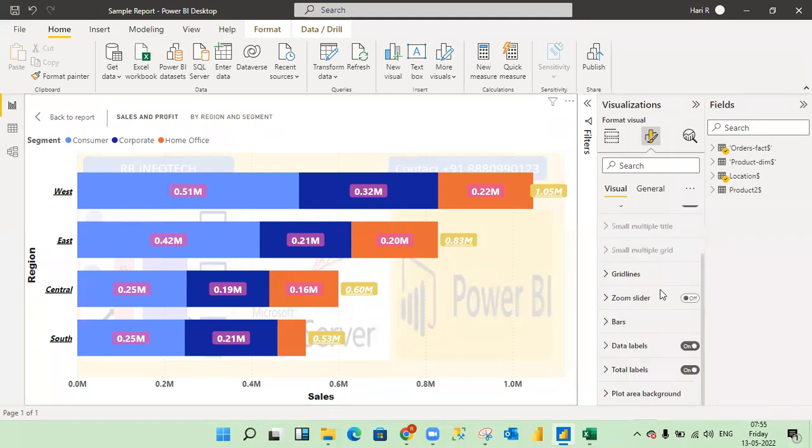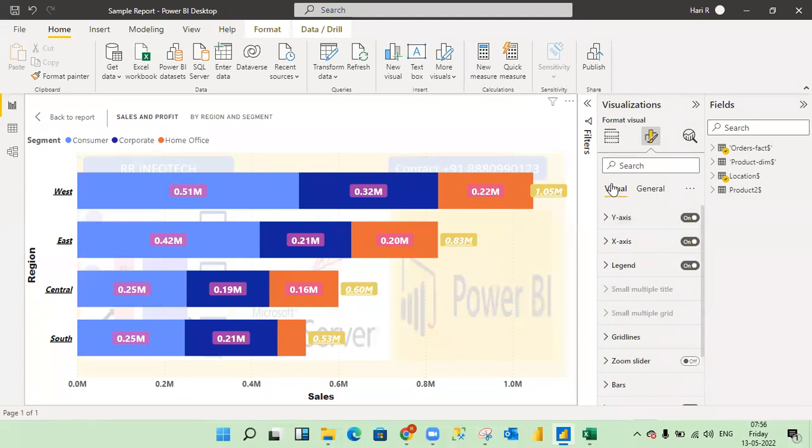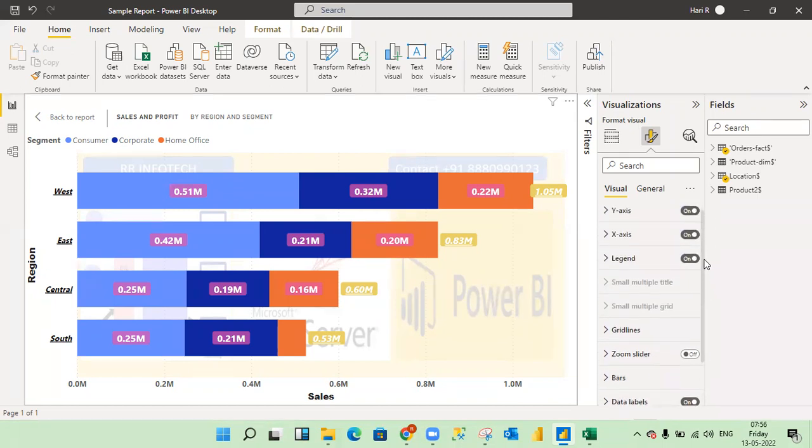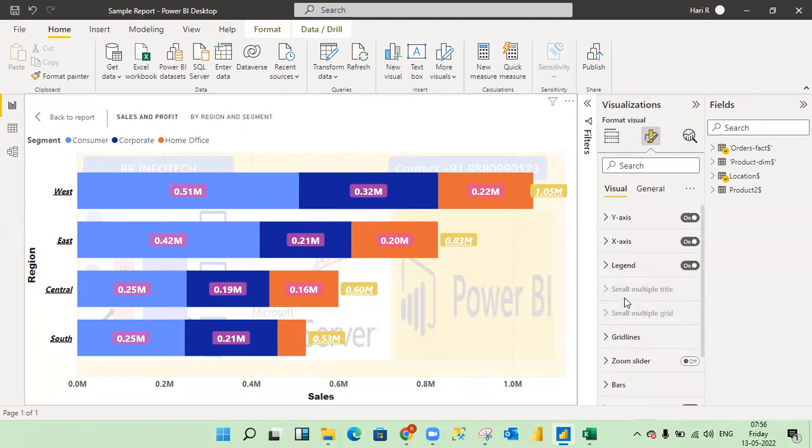So as of now, we have completed the formatting options under visual. Visual formatting is complete. We have discussed y-axis, x-axis, legends, grid lines, zoom slicer, bars, data labels, total labels, and plot area. So we have completed all the formatting options here. You practice it. If you have any doubts on these formatting options, you can put a message on WhatsApp or something else. You can call me directly.